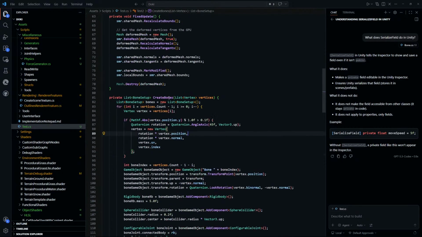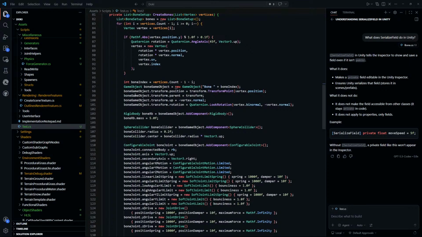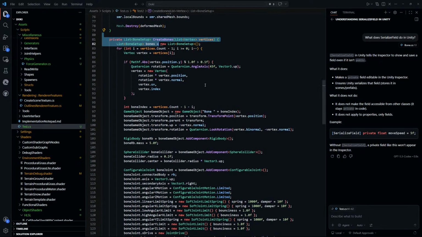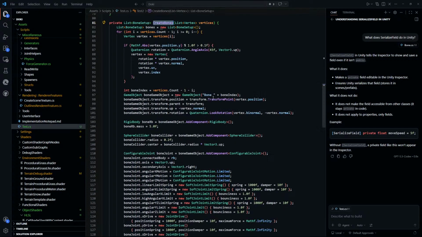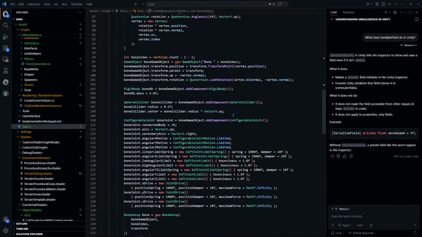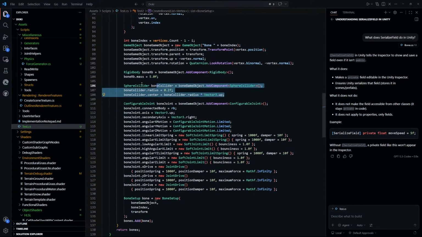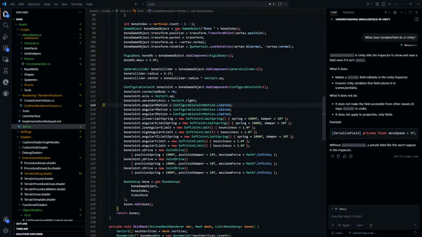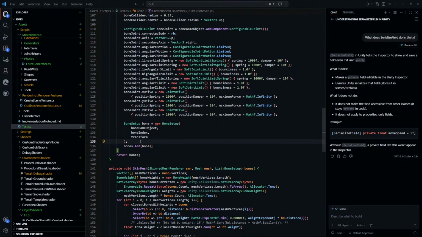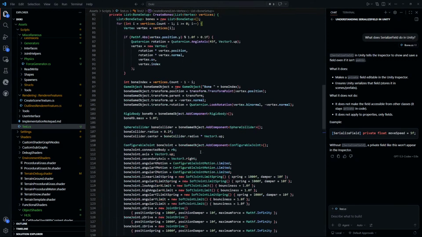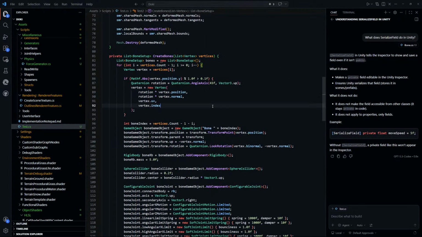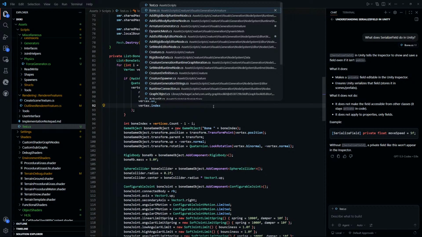Okay, let's see here. I want to see create bones. We take a list of vertices, and then we create the bones. This method in our test component does a few more things than we let on by the name. It does create the bones, but it also creates rigid bodies and stuff like that. I want to wait with the rigid bodies. I want to focus on the configurable joints. Basically what I want to focus on here is just this one. So I guess we're gonna do it like this. Bone.